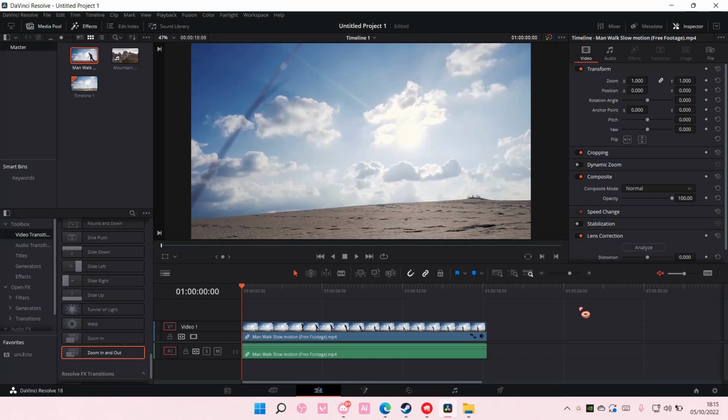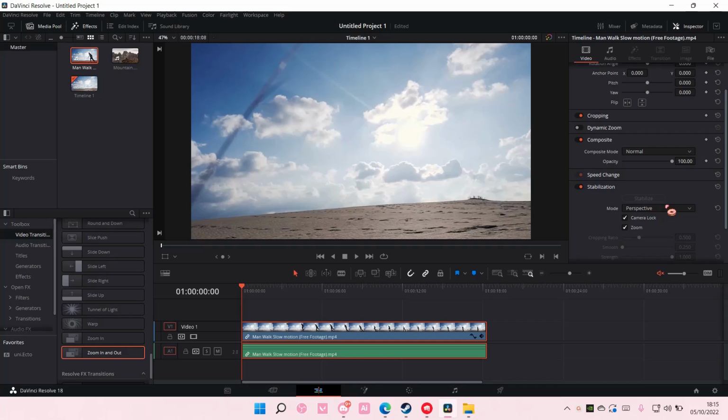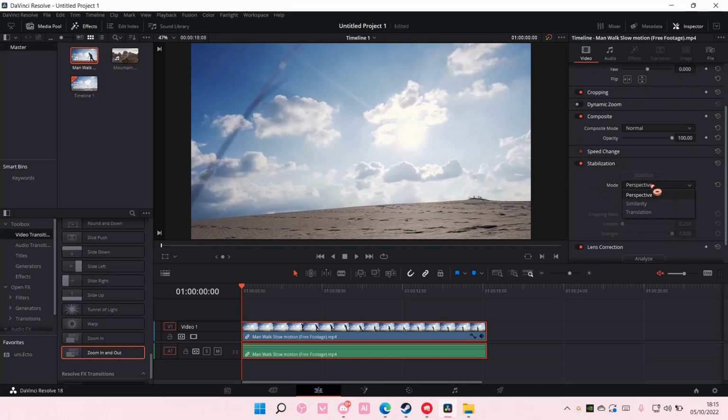In this video, I'll be showing you guys how you can stabilize a video in DaVinci Resolve. Select your clip here, and you are just going to enable stabilization, which is under video. Stabilization, sorry. And you can choose from these modes.